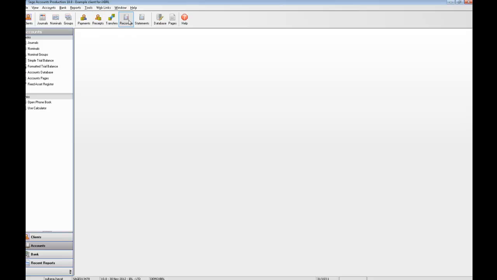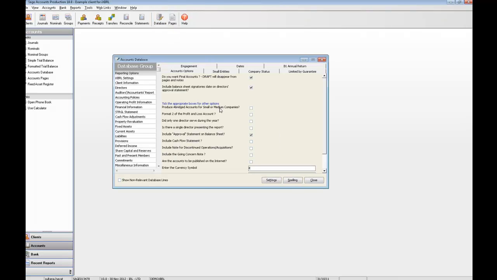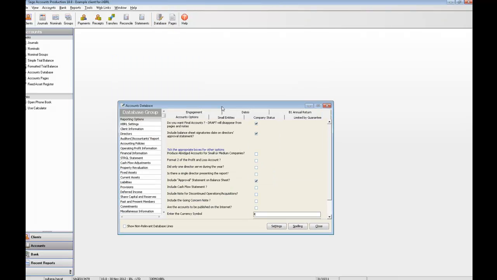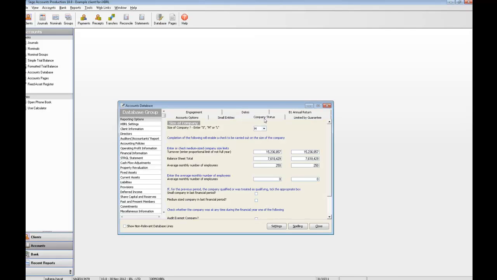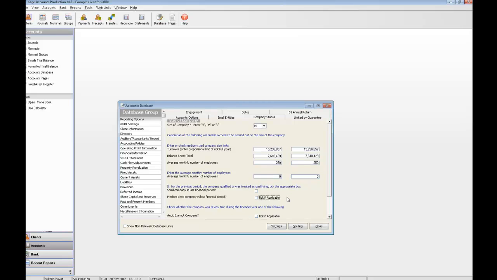So what you can also do within Sage Accounts Production is you can deal with payments and receipts. You can also reconcile bank statements as well. And then you've got database. Now within database, all options regarding legislation and triggers would be held within the database option. So within here, you would select if it's final accounts, you'd be able to select small entity options, what's the company status, so is it small, medium or large, and also you'll be able to see the thresholds.